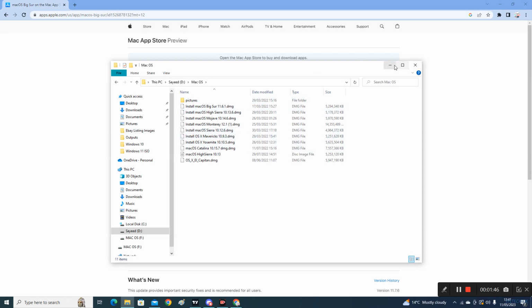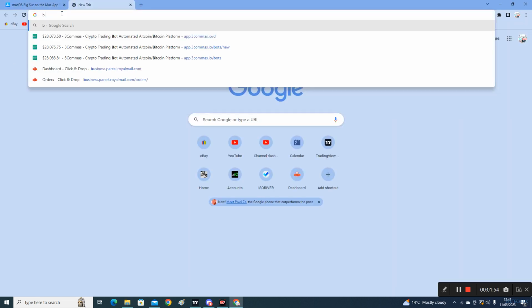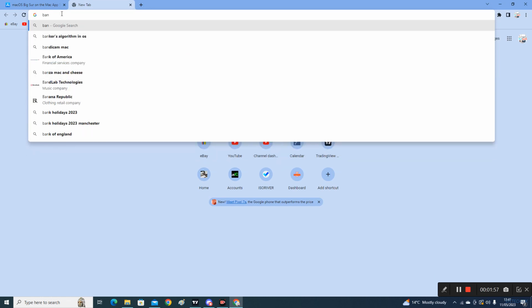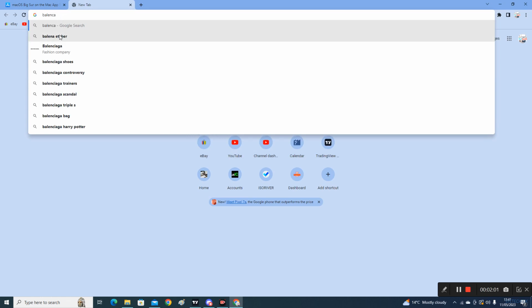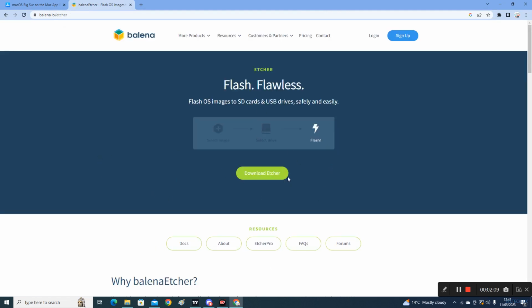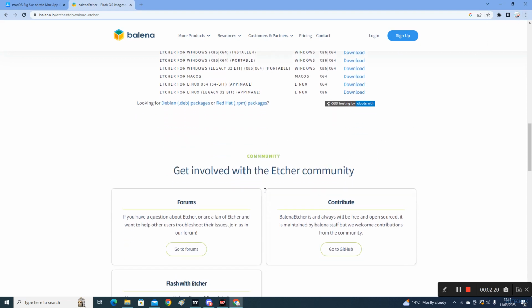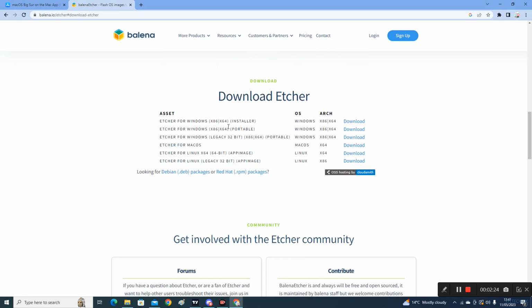And I'm going to need a software to install the process. So we'll search for Balena Etcher. There it is, and click on it. I'm going to download Etcher. So you have the option for Windows 10 64, Windows 64 installer, portable, so select whichever operating system you are using and click on download.